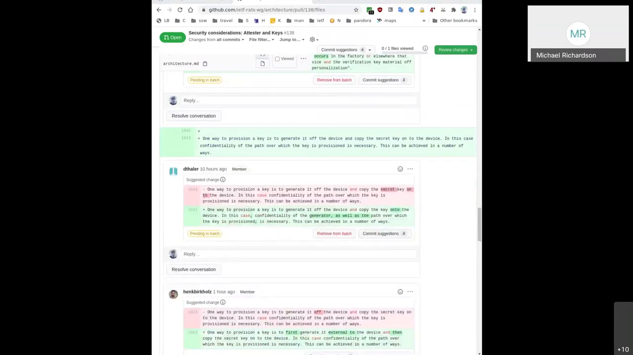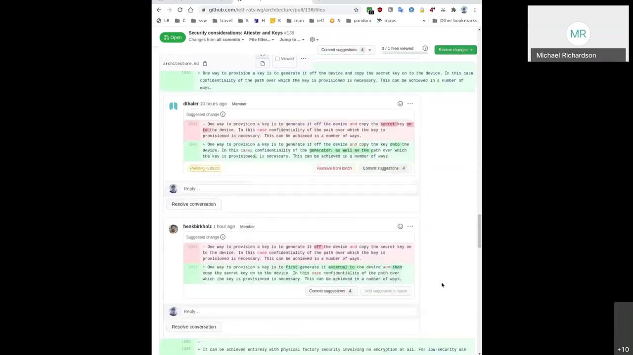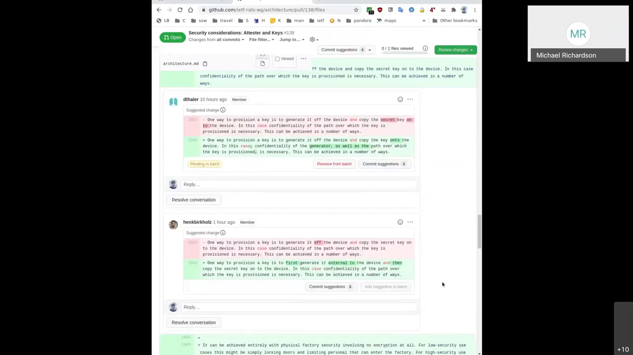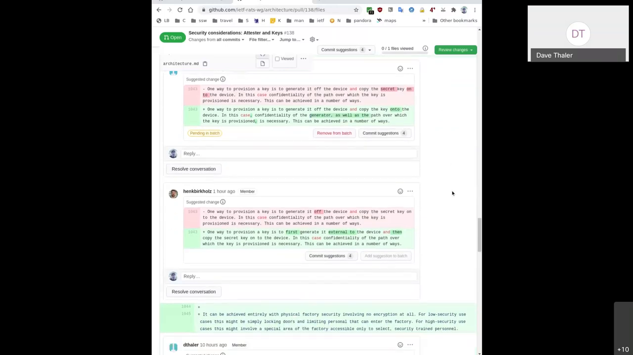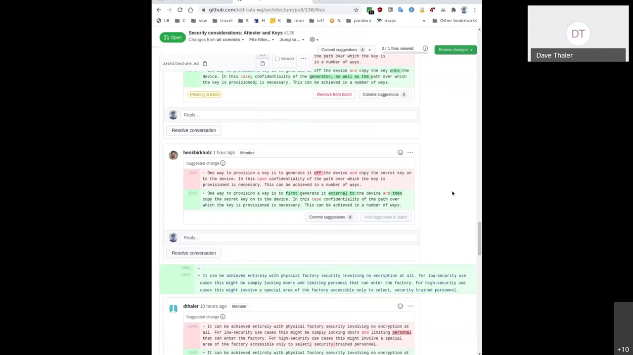Noting I have an entire document about this subject. That one, I actually added a meaning change in 10.43, which is the part before as well as is new, because it was previously talking about confidentiality of the path. It said it's not just the path, it's also the confidentiality of the generator. That's a meaning change. I think that's okay in this. Yep, that's good.